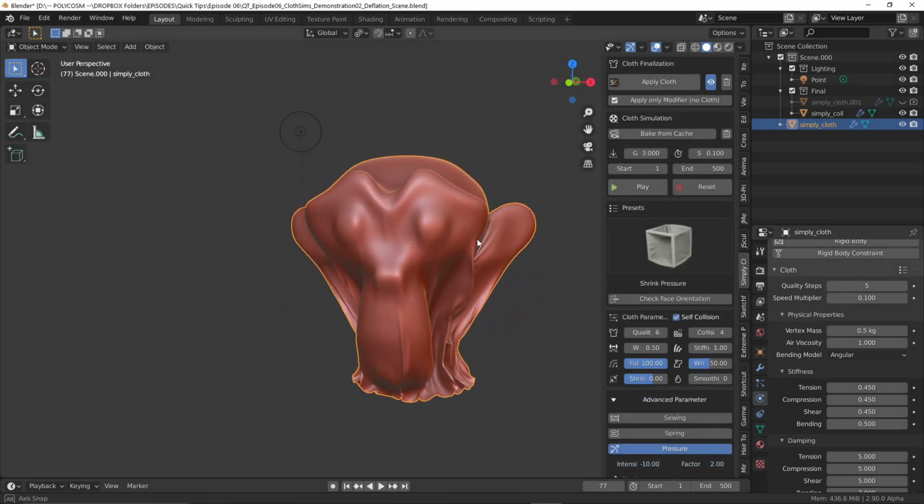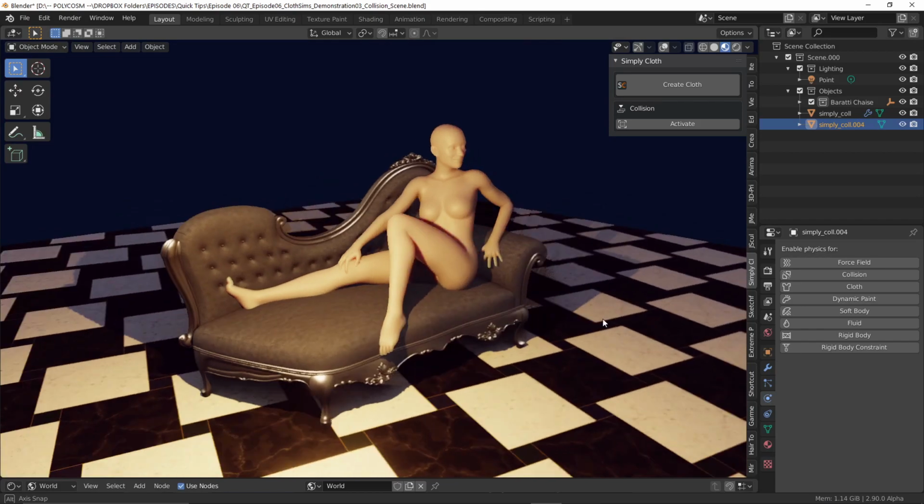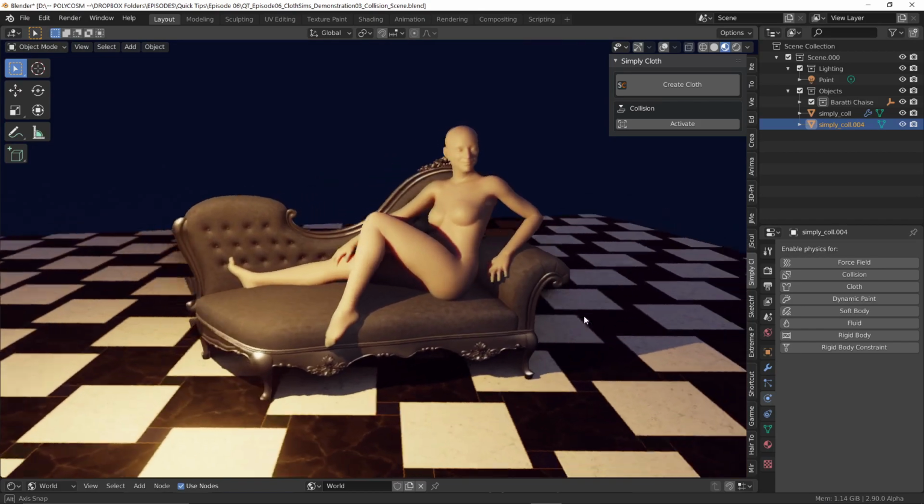Ooh, creepy. Reminds me of a Suzanne Dementor. The cloth intersects a bit with the model, but you can always polish this in sculpt mode later on. For our third example, let's add a nice blanket over this woman.